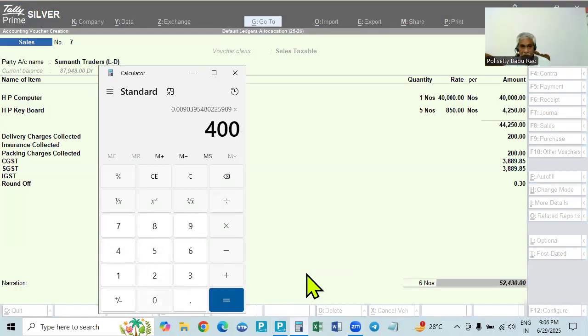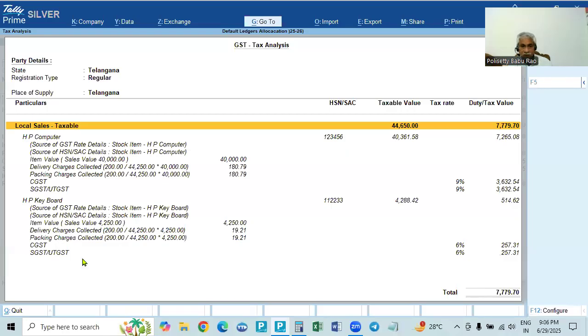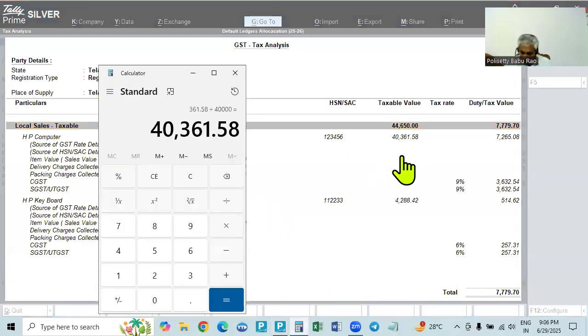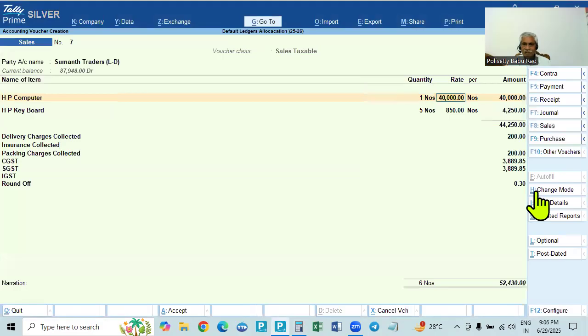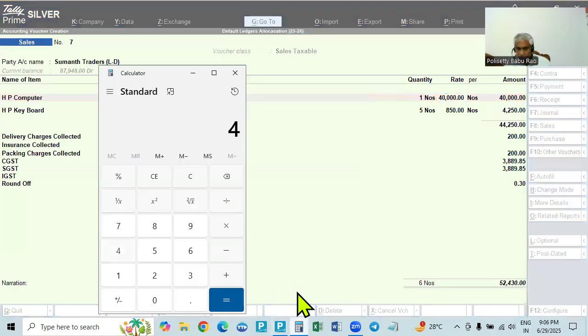44,250 into 40,000. 361.58. 361.58 plus 40,000, so 40,361.58. Into CGST and SGST at 9%, 3,632.54. The same thing in the second case also. It will calculate similarly. 400 divided by 44,250 into 4,250, 38.42. 38.42 plus 4,250.